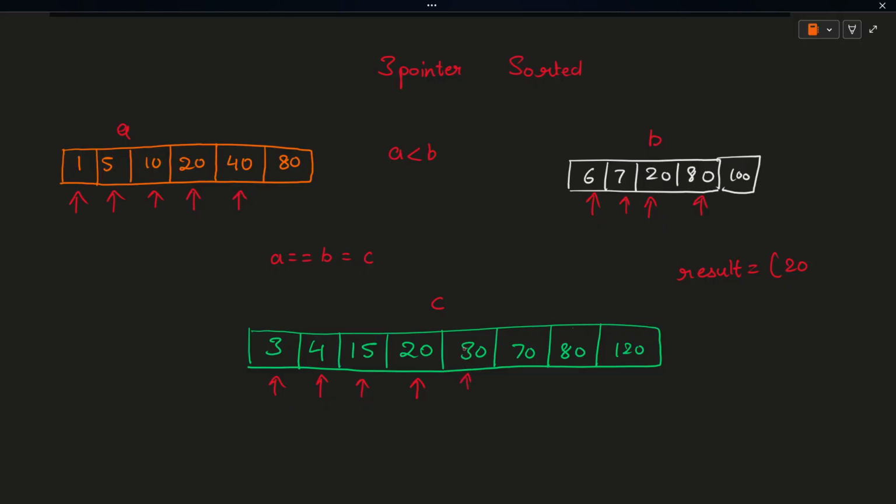Again with the same logic, which one is smaller? 40, 80, 30. 30 is smaller, so let's move the pointer here. Now again, 80, 40 and 70. 40 is smaller, so we move the pointer and that is 40 in array A. Now 70 is smaller, so let's move the pointer. Again we find a common value: 80, 80 and 80. Put the value in the result. Now let's move all the pointers together. Now we find a null here, so we have to stop our loop. This is our resultant value which we have to return.